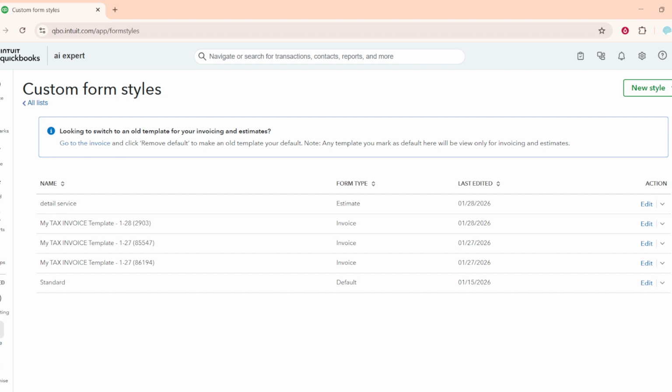Before we begin, make sure you have your logo file ready on your computer and that it's no larger than 1 MB. If it's bigger, consider compressing it first so the upload goes smoothly.